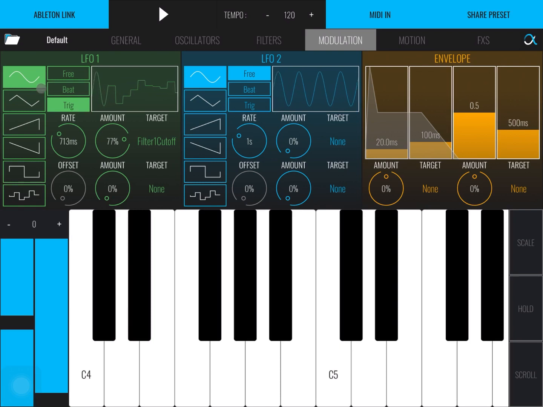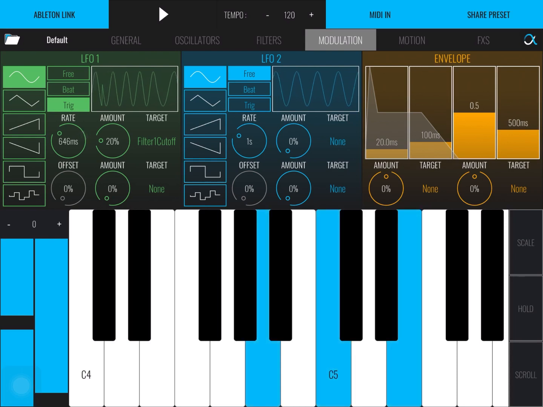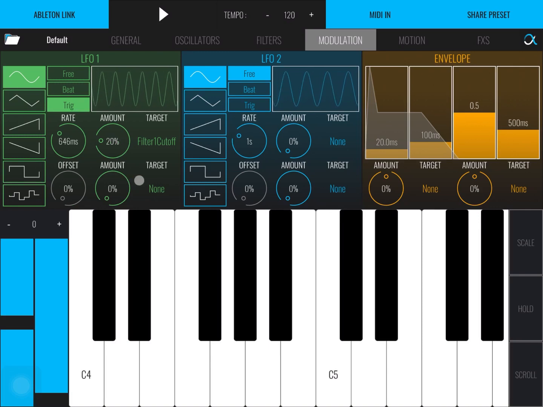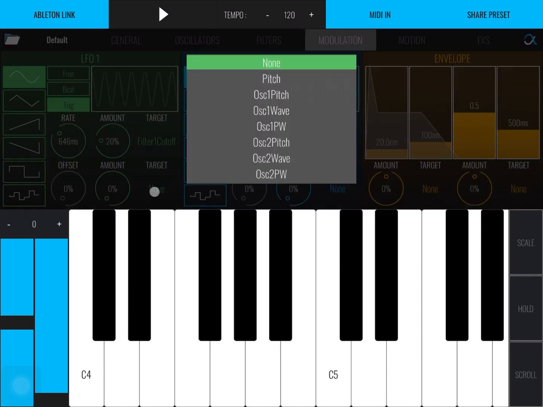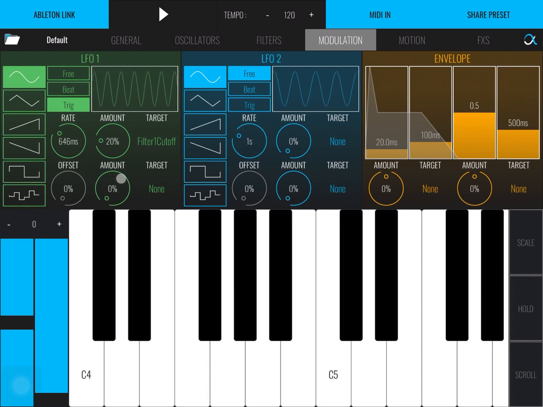So let's stick back to sine as a waveform, and let's decrease the amount, and let's leave the rate like so. You can apply modulation to another target, which you can choose here, and therefore adjust the amount. If you are in beat mode, as I explained earlier, you can also adjust the offset from one to the other. LFO2 works in a similar way. It's exactly the same layout, but of course it will complement LFO1 if you want to change other targets.